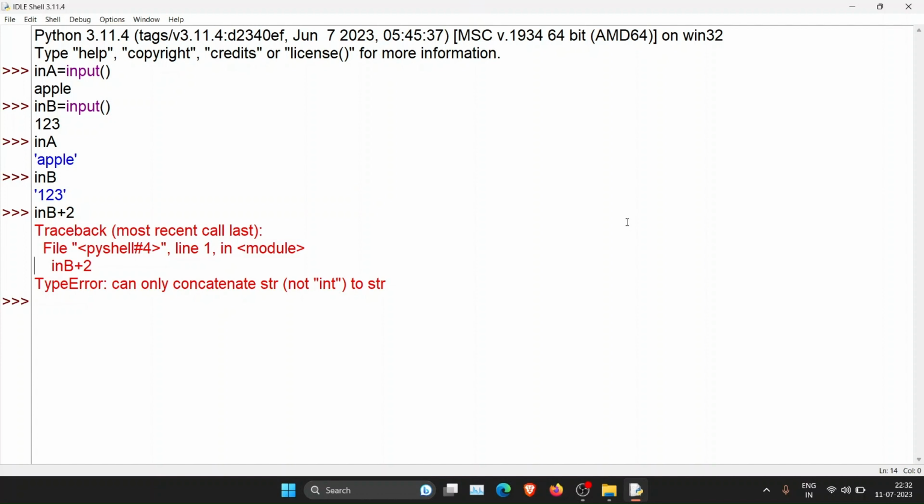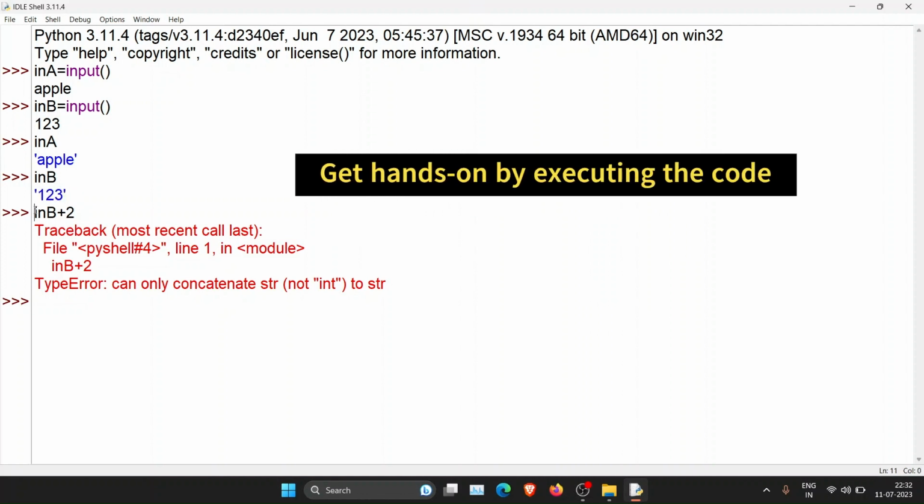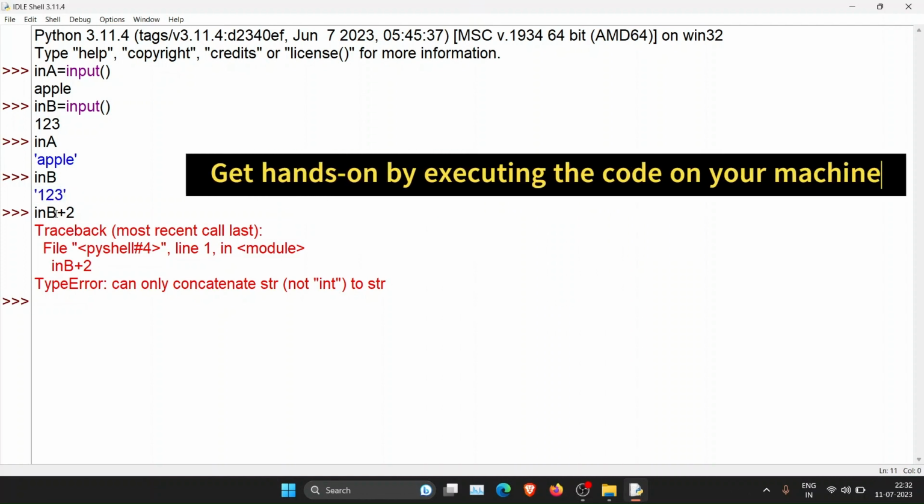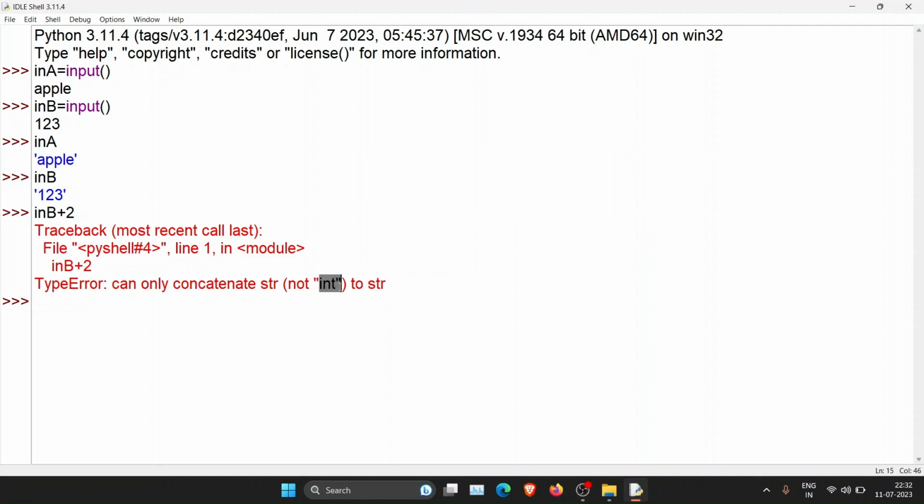In the last video, we checked how we can get the user input using the predefined function input. However, the data type returned by input is always string. As we can see here, the value in A is a string and in B is also a string. So when we tried to add 2 to in B, we got an error stating we are not able to concatenate string to an integer.